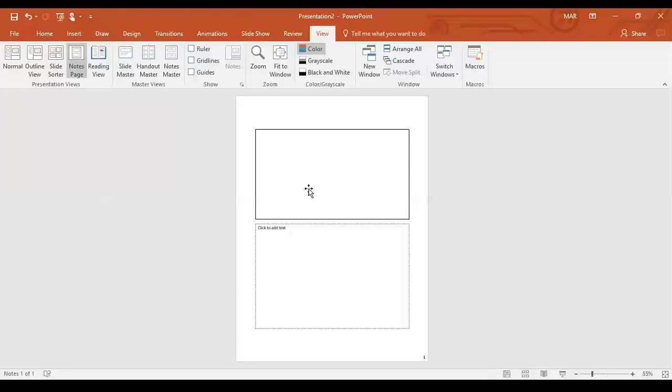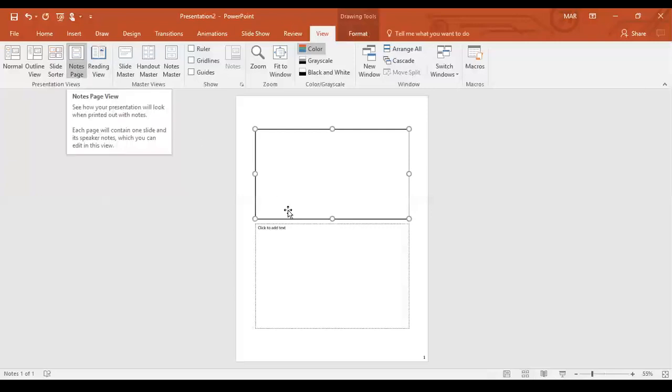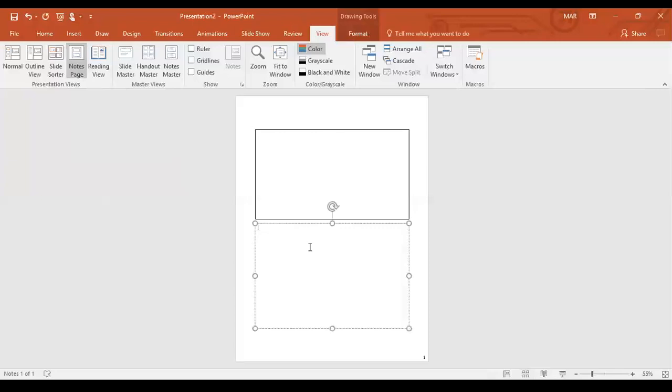You put the notes down in this section right here, and then up top is where you would create your slide. So if you're on the Notes Page, you'll notice you have your slide, and then you have your notes section down here, which the audience does not see, only you see. Those are really the main views that we're going to talk about.